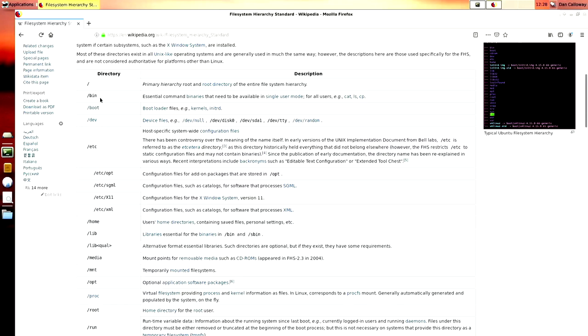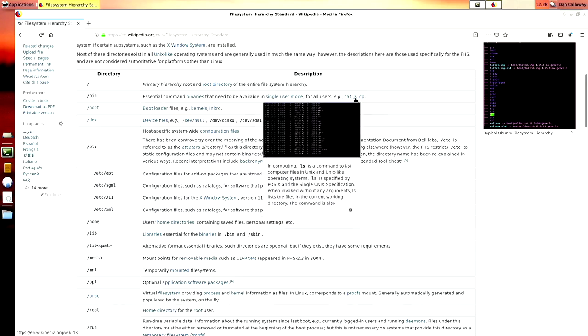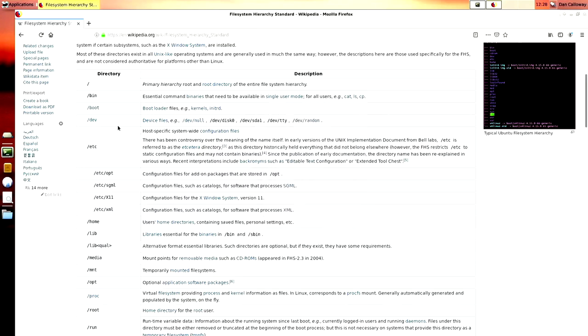Underneath that is the forward slash bin, and these are the binaries. These are the essential command binaries that need to be available in Linux for single user mode. Those are things like cat for concatenate, ls for listing, cp for copy, etc. They contain all of the essential commands for what's called the bash, or the Bourne Again Shell in Linux. I don't want to get too technical here, especially if you're a newbie, but you'll learn more about the bash as you learn more about Linux. Right? And so, yeah, these are the binaries.